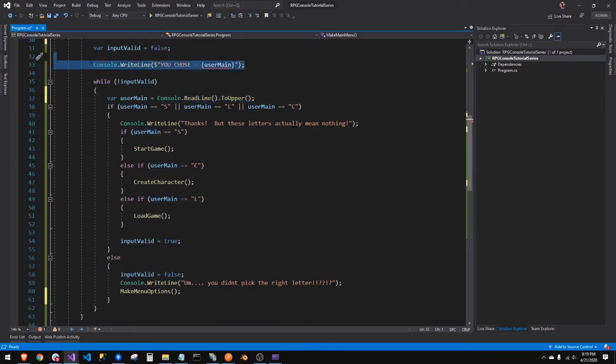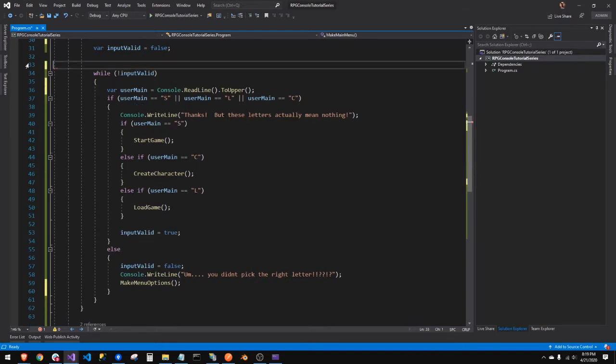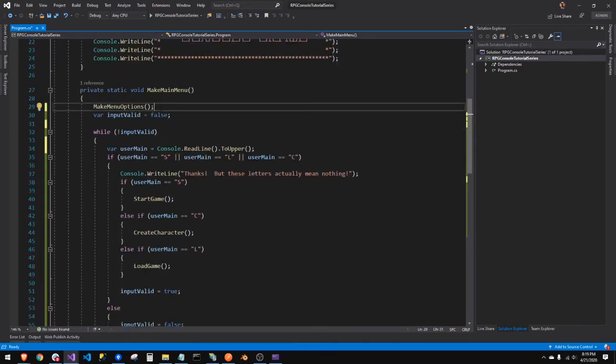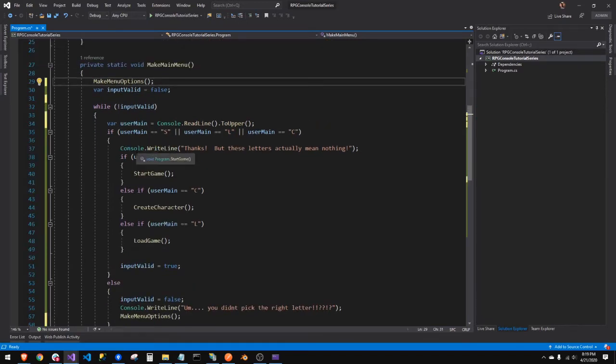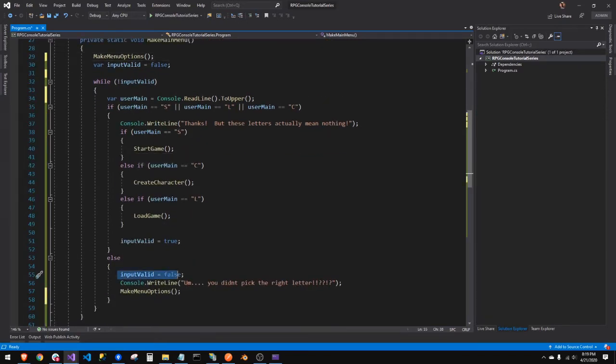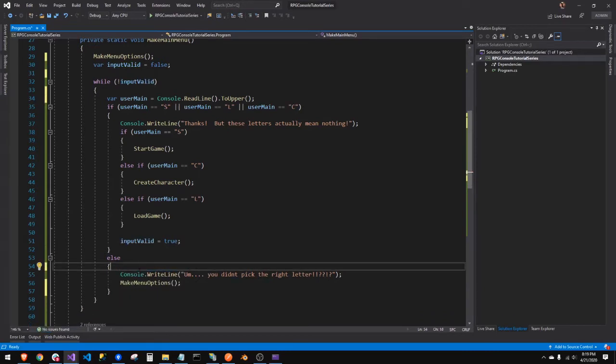Also, if I want to show the choose, I can put it down here, but I don't think we need this message anymore. We're past that. I was showing you guys how to do that. All right, so this is much cleaner. We're not repeating ourselves anywhere. I could probably move this below. If the user does not choose the correct option, we give them a message and we make menu options again and we set input valid equals to false so that the while loop continues. Now look at this thing.